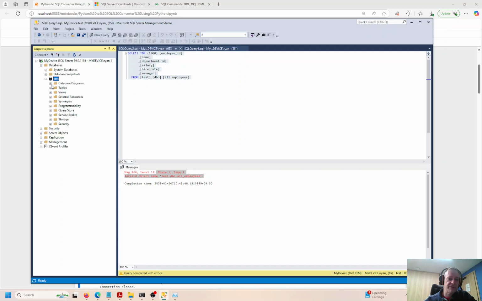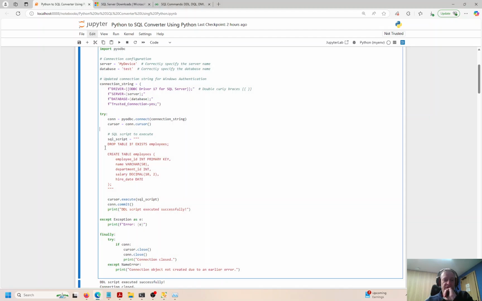So let me refresh this. If I go to test and expand tables right here, you'll see I have no tables, right? A system table, file table, external table, and a graph table. That's it, but there are no production tables here. So I'm going to create that. I'm going to drop table if it exists. Create table. This is going to be a table name, employees, employee ID. The data type is a primary key. The name field is varchar 50.